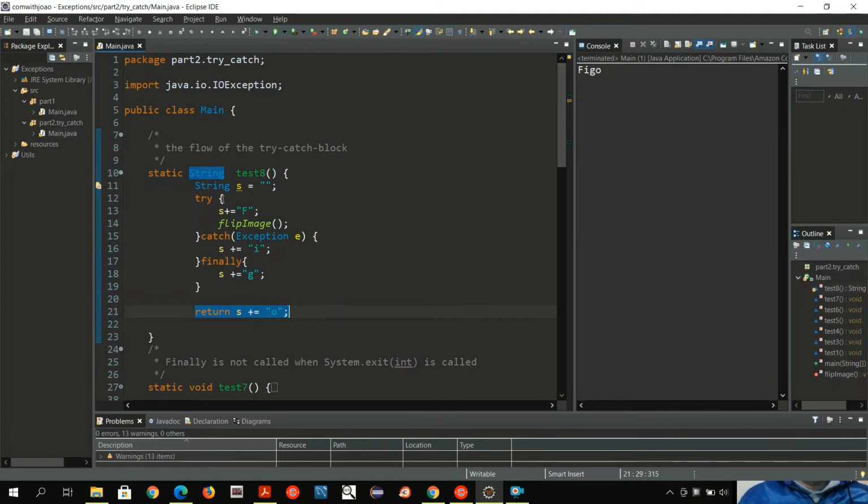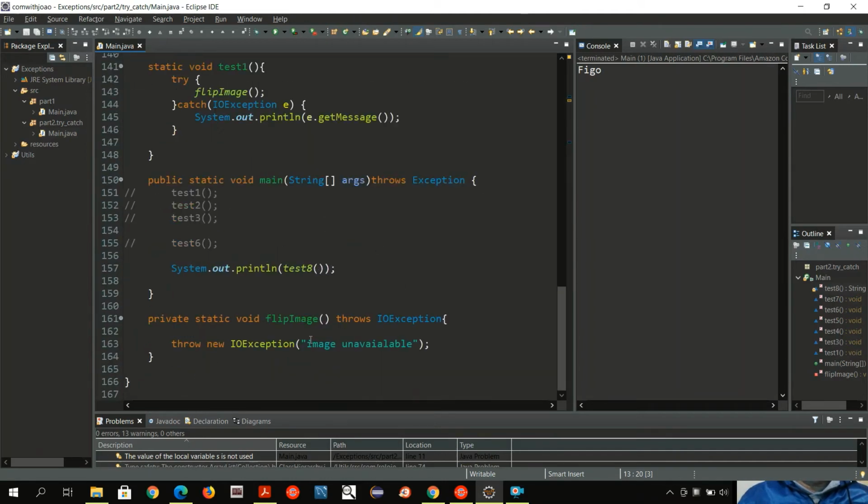So what happens is, s is initially an empty string. It comes into the try and adds the f to it. It creates a new string every time because a string is immutable, if you guys recall. If I haven't touched on this, believe me, it's immutable, meaning that every time a new string is created, and this time it's created a string with f. Since it was empty, that's all it's got. Then it calls the flip image, which throws an exception.